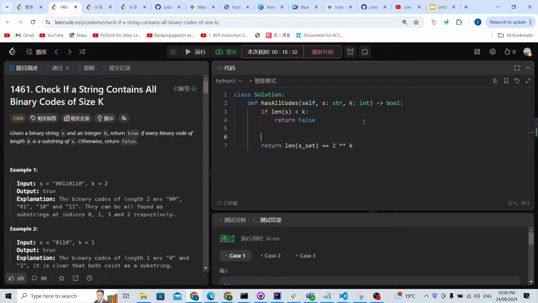Now I'm going to use the sliding window method to check if it is okay. So for i in range length of S, I'm going to add it inside the S set. So I'm going to prepare an empty set and call it S set. As said, I'm going to add all the possible strings, starting from i to i plus k, because the length of the string becomes k. I just want to calculate how many different ones there are, and I put them inside a set.